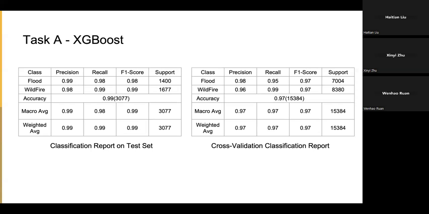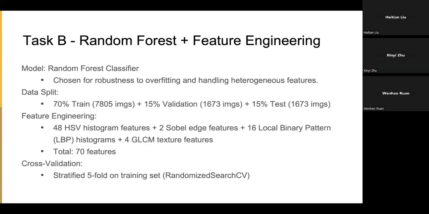and has a good generalization ability. For task B, we tried the ridge classifier and finally used the random forest classifier because it handles overfitting well and works with diverse feature types. We resized the images, split the dataset, and used stratified sampling to preserve class balance. And we engineered 70 features and tuned the model using stratified five-fold cross-validation and the randomized search CV function.